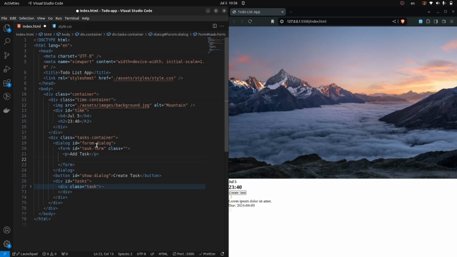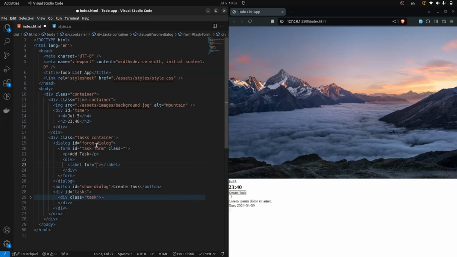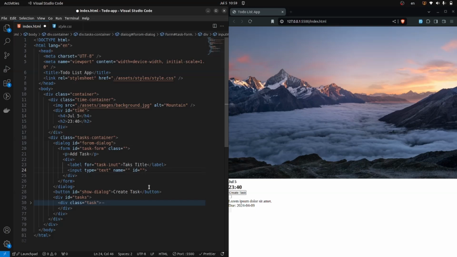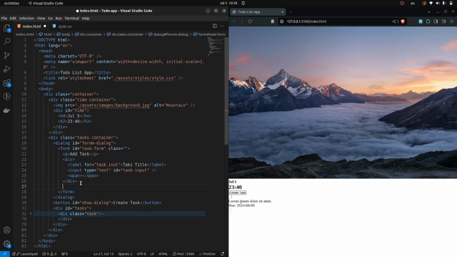After that, we are going to need two divs actually. The first one is going to contain a text input and a label for the task title, and let's also add a span tag. In this span tag, we are going to display any errors. For example, if the input value is empty, we are going to display this error in this span tag.